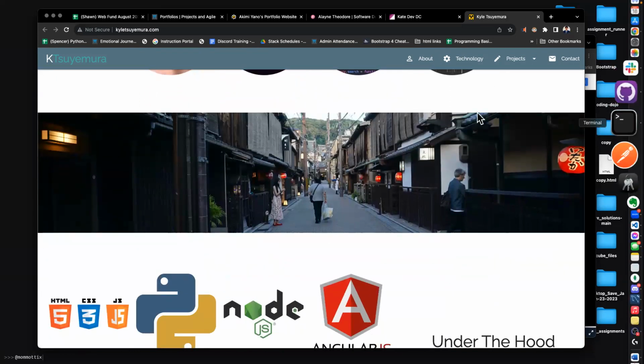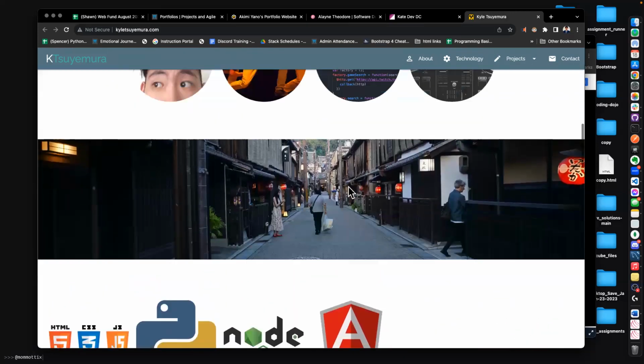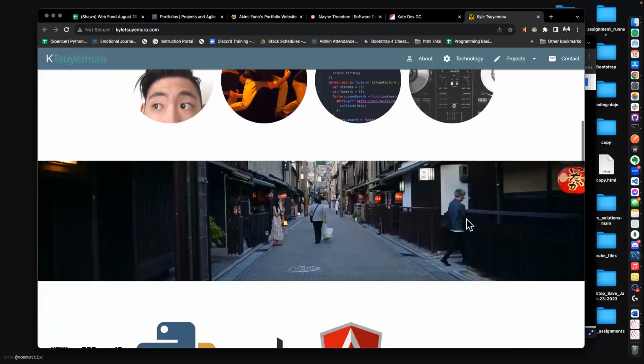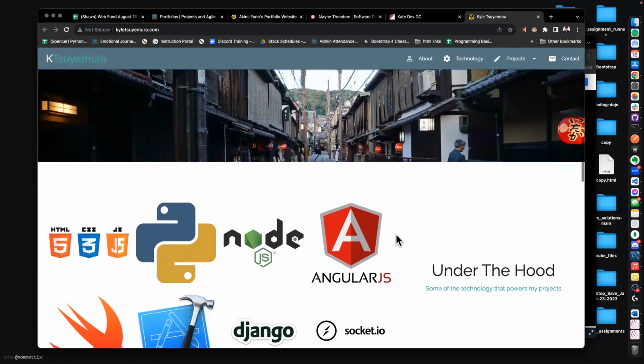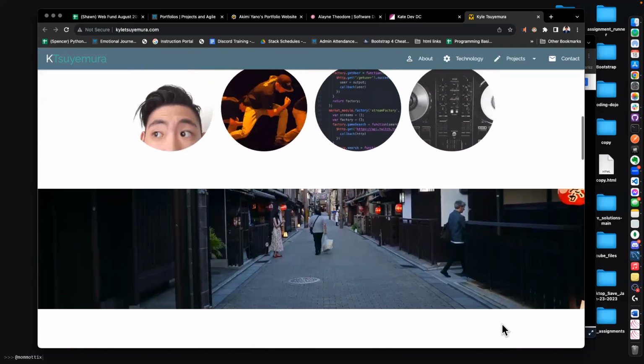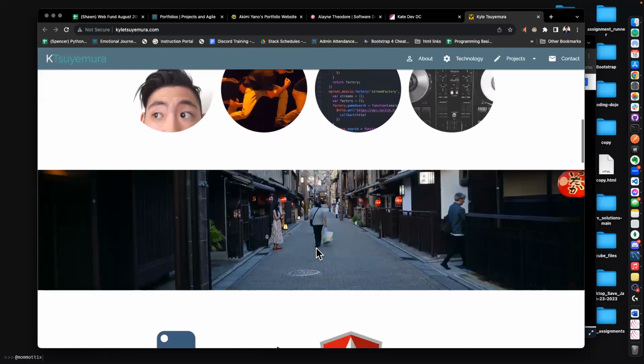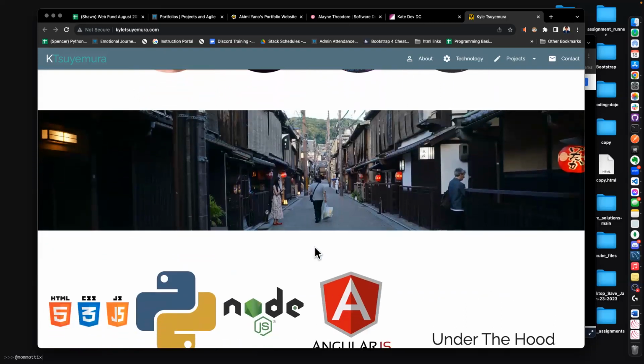He added this feature here, which is called parallax. This is parallax image scrolling. So as I scroll through the page, it's as if I am seeing different sections of this image as I scroll through it as well. So it's kind of interesting, captures your eye's attention as you are going through the page.